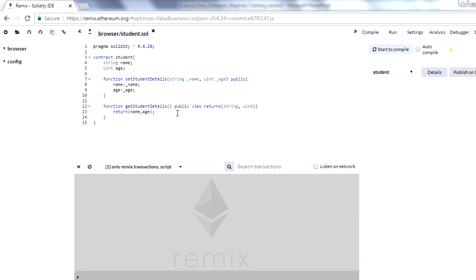So if you remember, in the last session we showed you this smart contract, which is student.sol, and we developed this and added two functions here. One function to set the student details, second is to get the student detail. Now to compile this code, you have to go to the very first option, which is compile, and click on this start to compile.